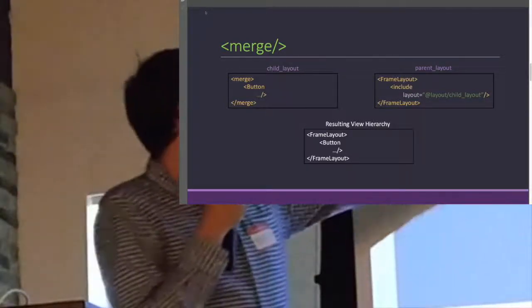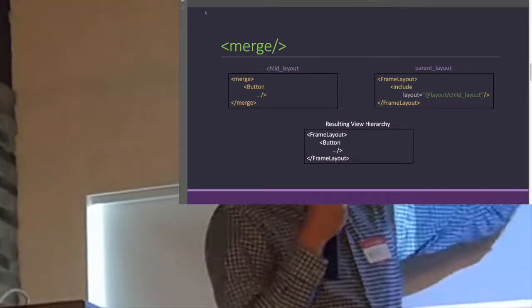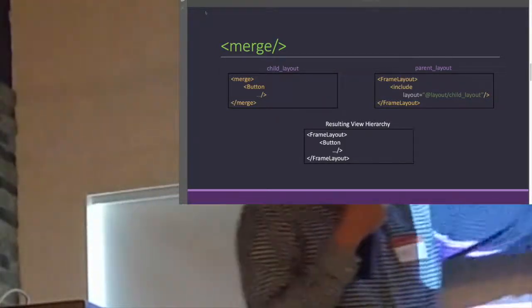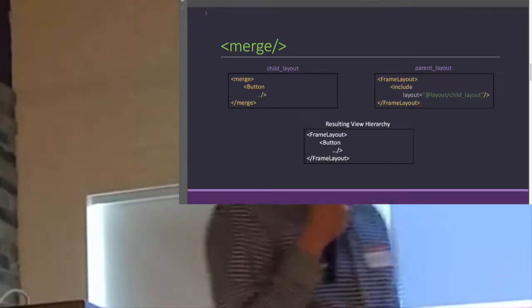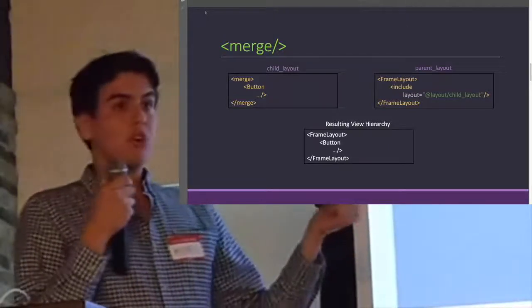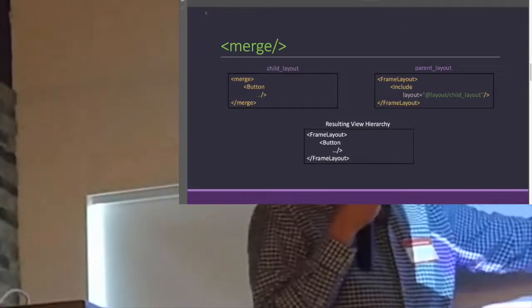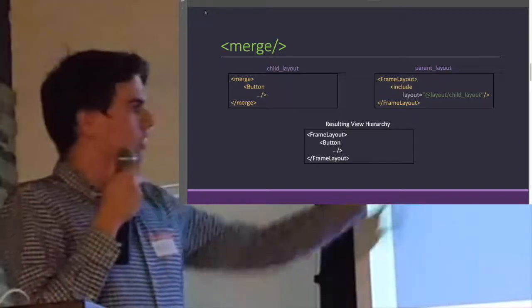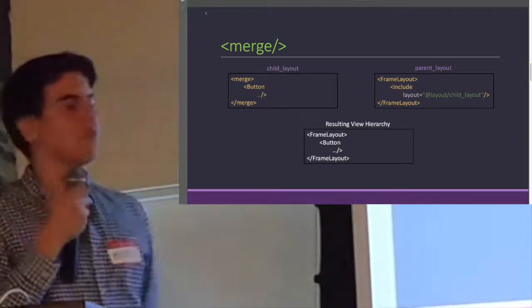All of a sudden, any of the items that you see in your child layout will get inflated to the parent layout that you're including it in. This is a lot better for performance, because all of a sudden you don't have that unneeded view hierarchy, and it makes it a lot cleaner just to look at and manage.